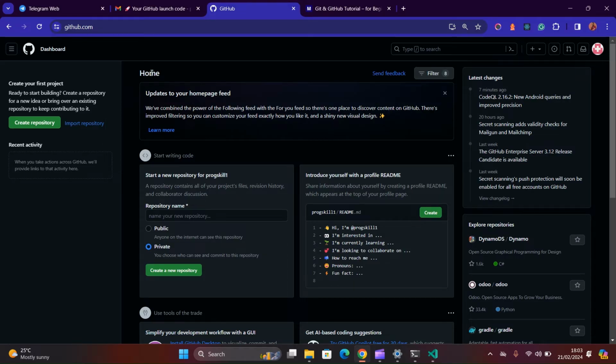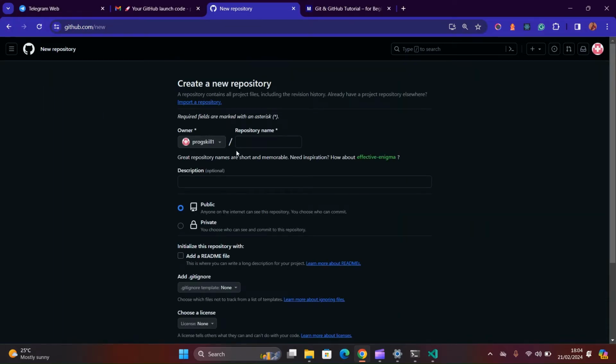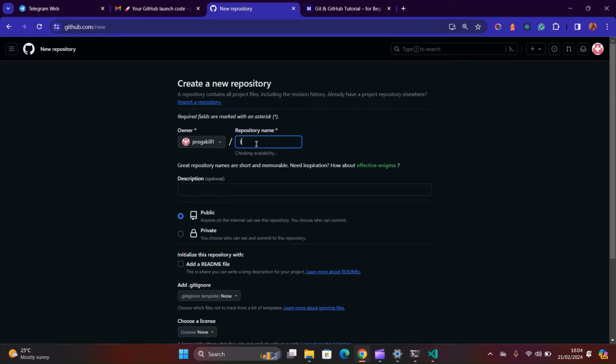So one thing that we need to know is that we push code to repositories. You can call these folders that we set here to store our code. So let's create our first repository. We can just create an empty repository and call this test. We can decide to call this test repo.